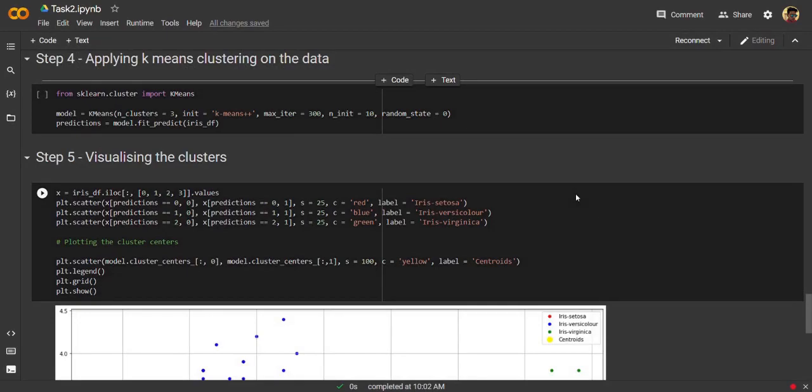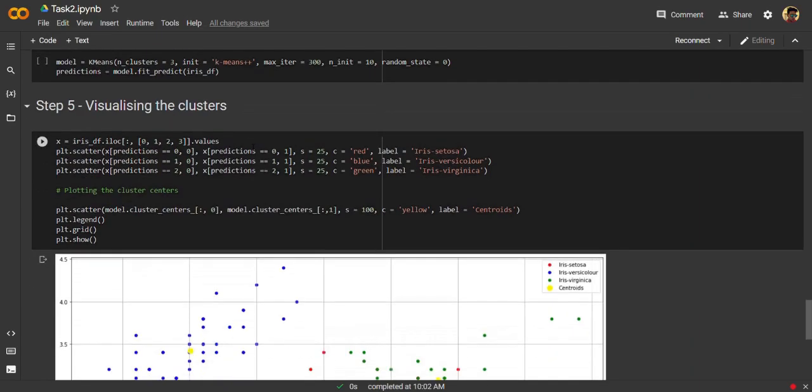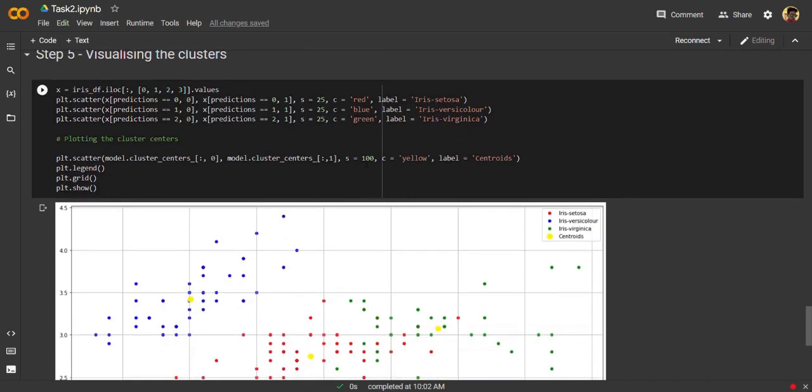In this step, I have to just use number of clusters, which is 3. And number of iterations is 300. And I've just predicted the model. And later I've just visualized the data using three colors for each flower. Red color is given for Iris-setosa, blue is given for Iris-versicolour, green is given for Iris-virginica.